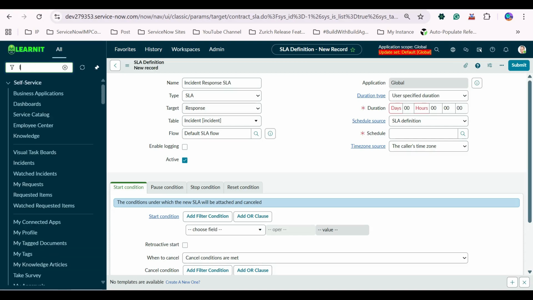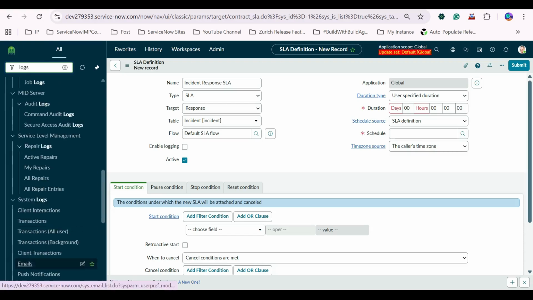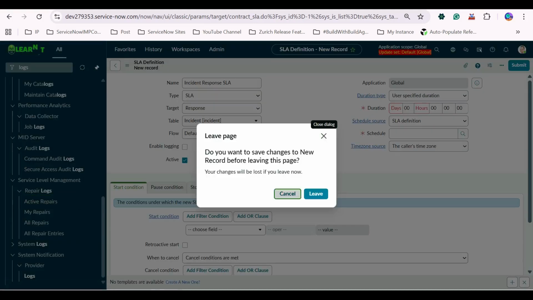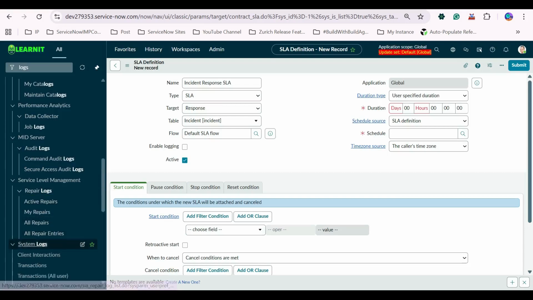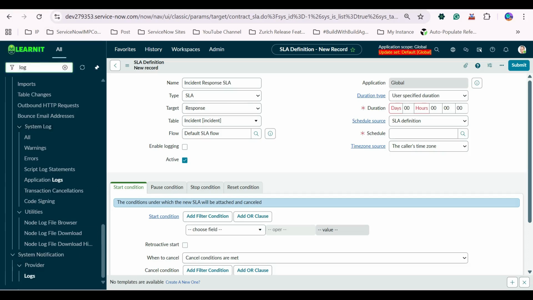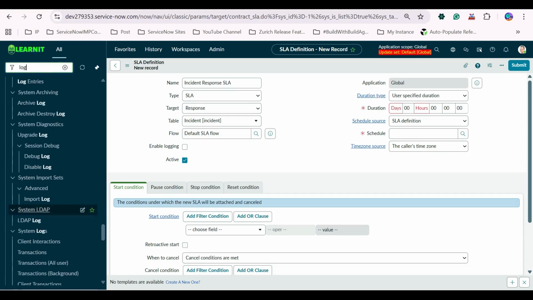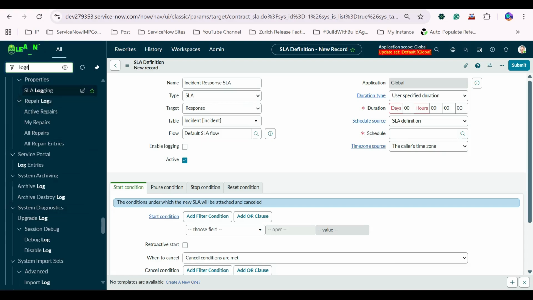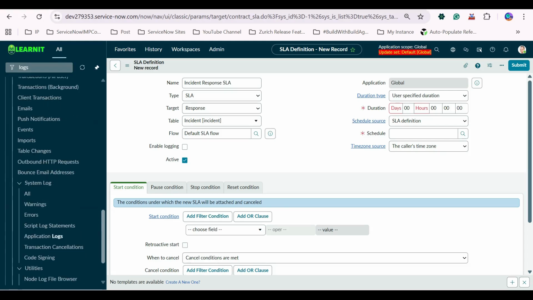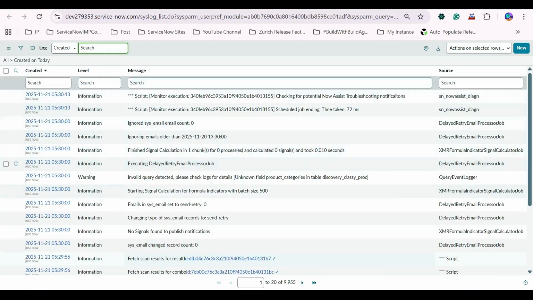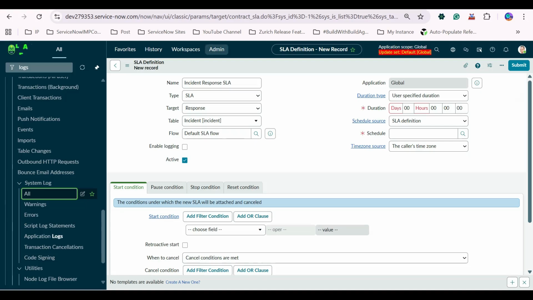There is a module here, system logs. This is the table. If you click on all, you will see all the logs here. There it will log basically.